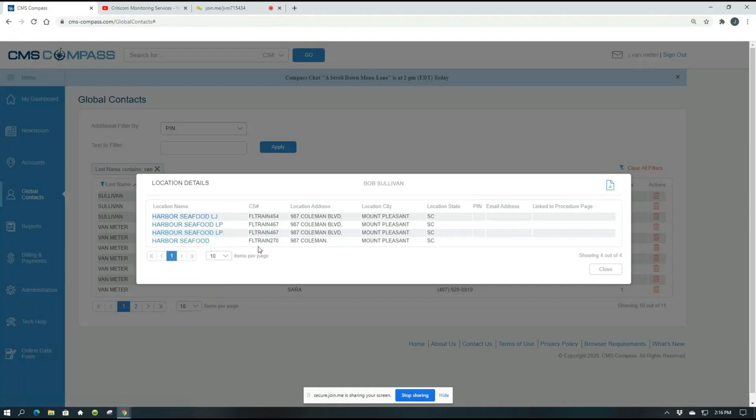Well, it comes in handy when you've got a regional manager or a property manager that's listed on several accounts, and you need to update that information or you need to delete that person. You want to find out what accounts this person, Bob Sullivan, is listed on, so you can either update something, maybe give him a PIN or change his phone number, or Bob Sullivan quit the company altogether and we can delete him.